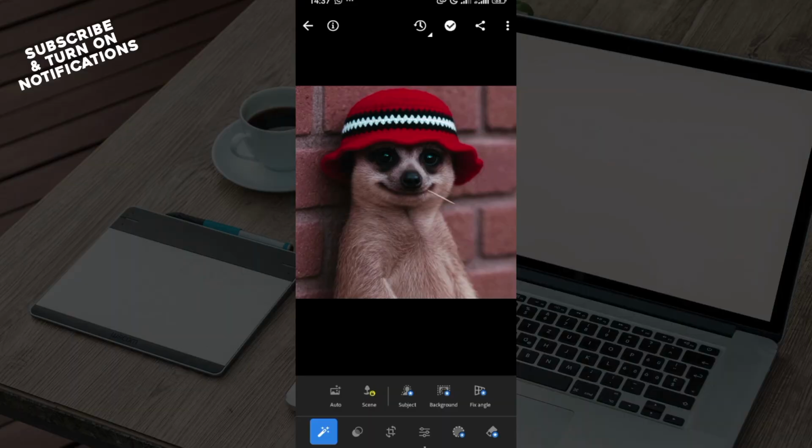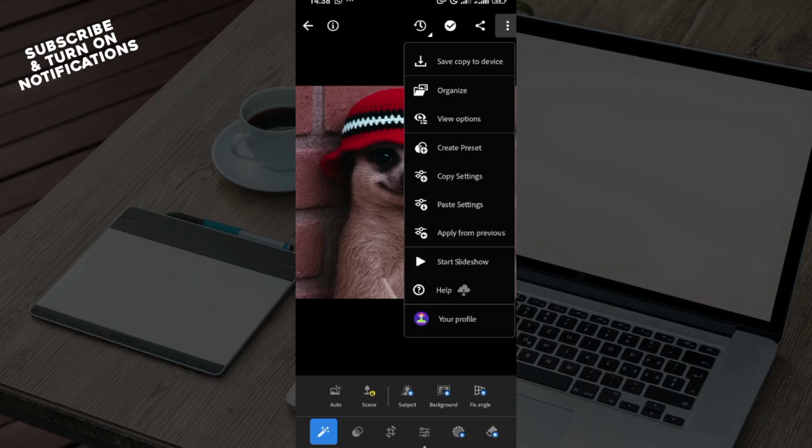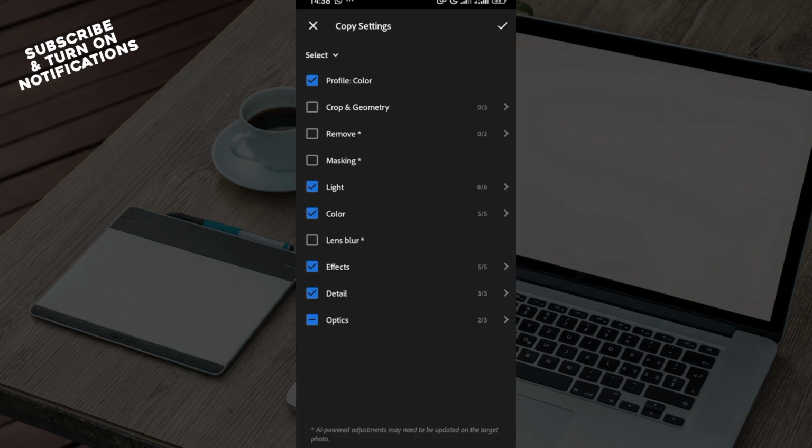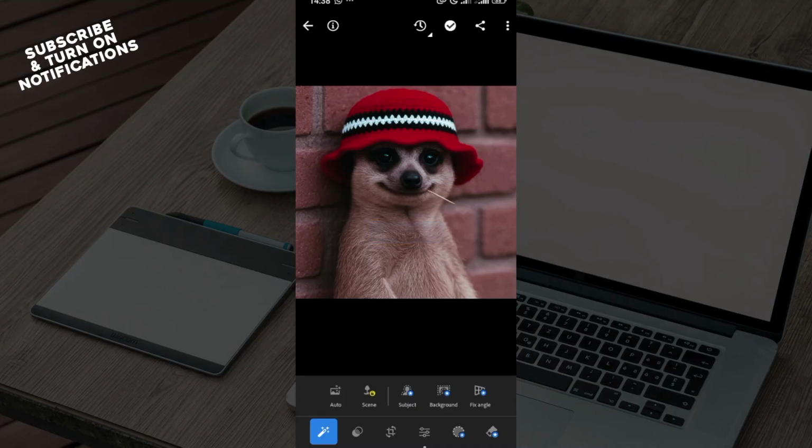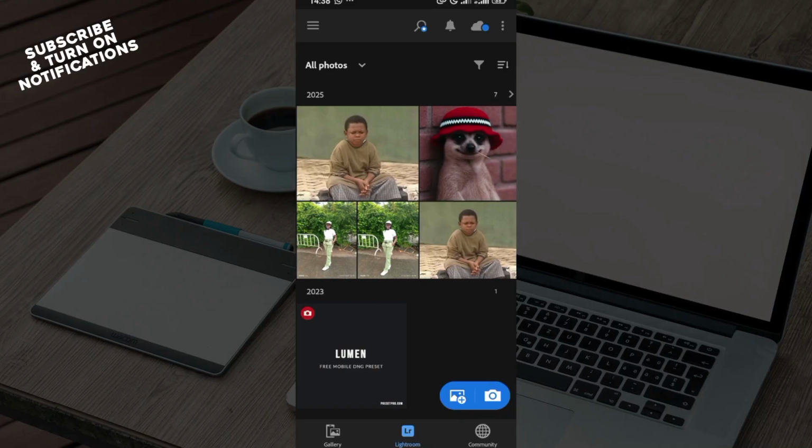So once you've edited this photo and you're satisfied and you want other photos to look like this, move to the top right corner of the screen. Click the three dots icon, and then in the drop down menu displayed, you'll see options like save copy, organize, view options, create preset, copy settings. So select copy settings, move to the top right side, click the tick icon, and then the settings have been copied. Then once you've done that, go back to your gallery or your pictures or wherever.